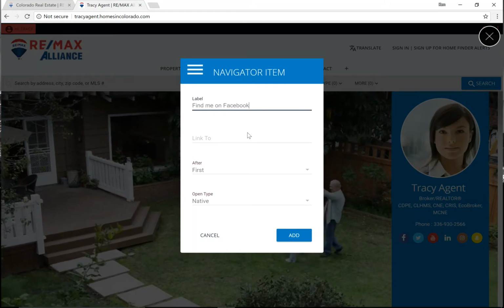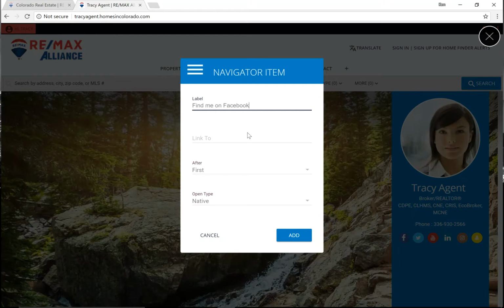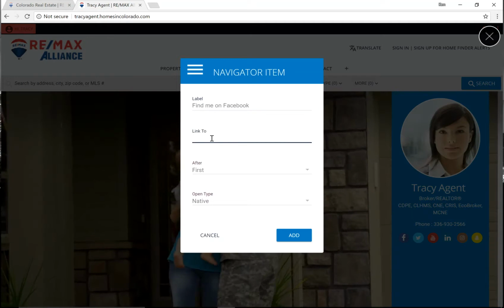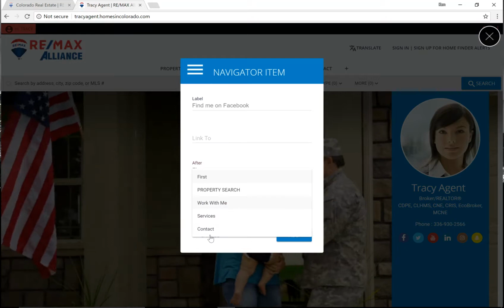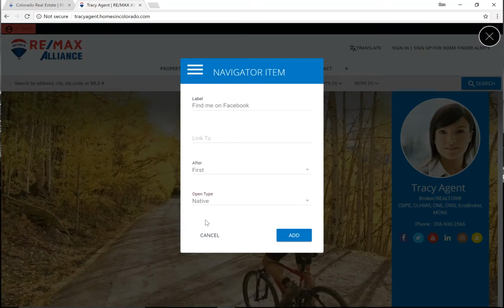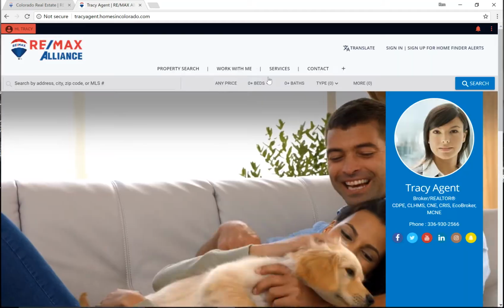You can actually link to a page within the system. You can link to a new page that you've already built, or you can link to an outside link. So, find me on Facebook. I would drop in my Facebook link here. Do I want it first or do I want it after these other menu navigation things? And do I want it to open in a new window or open within the platform? Okay, so we'll click on cancel.